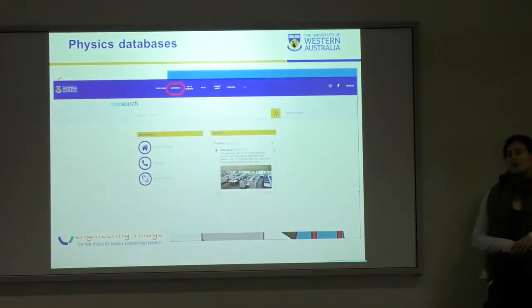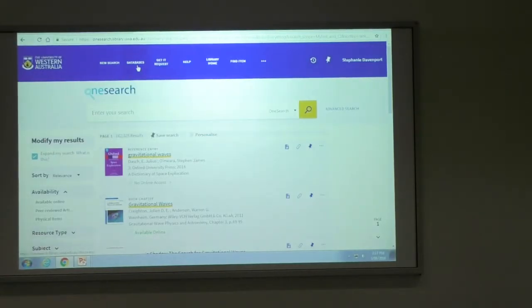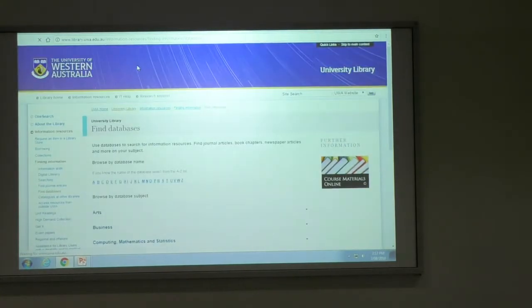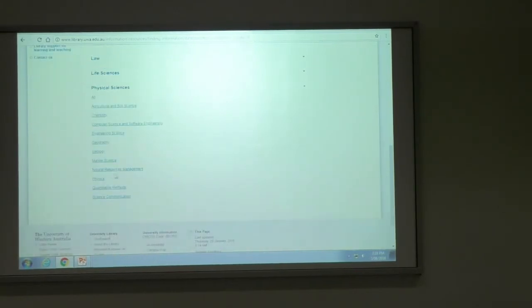So where you can find the databases that are relevant to you, including probably more that I didn't list there, is again through OneSearch. You'll see up here there's a link that says databases. So if I click on that, it loads a page for me with a whole list of topics, and you guys obviously would be under physical sciences, and then physics here.